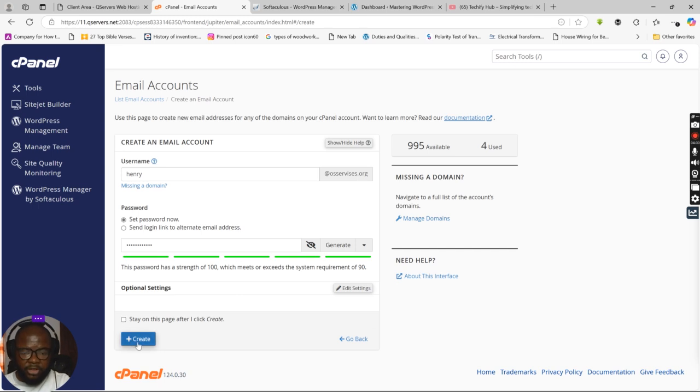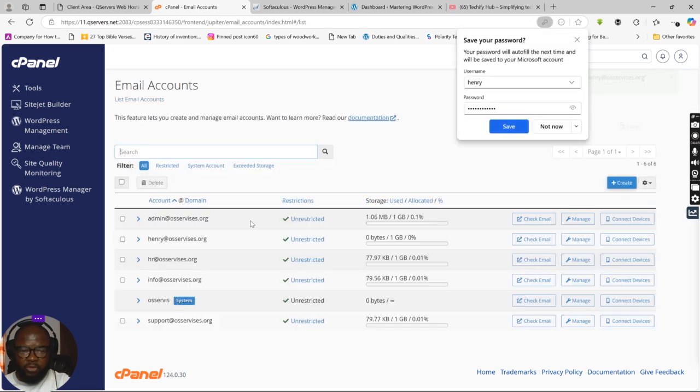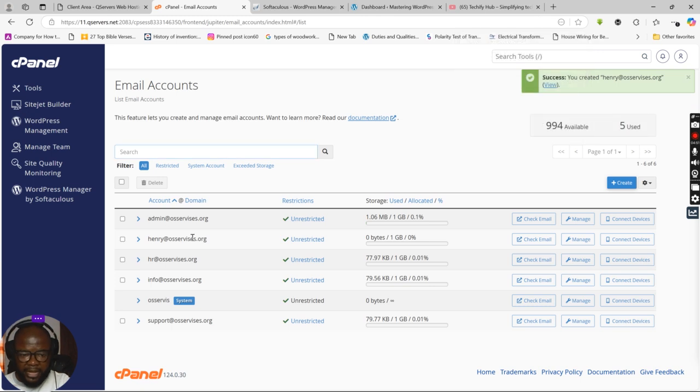Because if this box is not checked and you click on create, it will redirect you straight to the list of the emails where we came from. So let's assume we are creating just for only Henry. You click on create, and after creating, we'll be redirected to our list of emails. You can see that Henry has been added to the email.